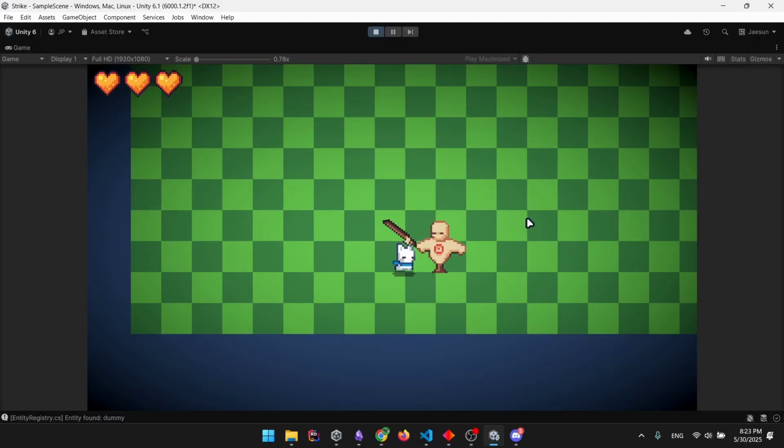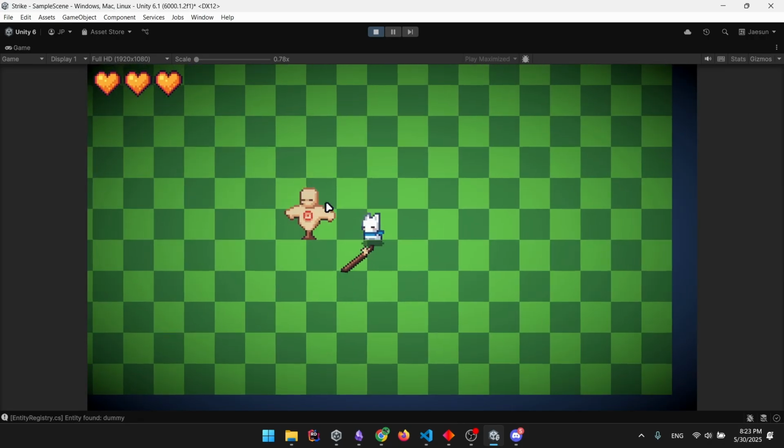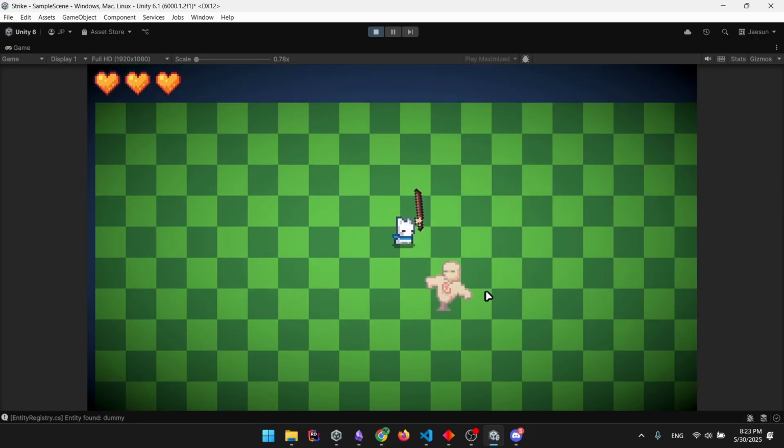So as always, that is pretty much it for today's devlog. We created an attack component and we created an attack system.